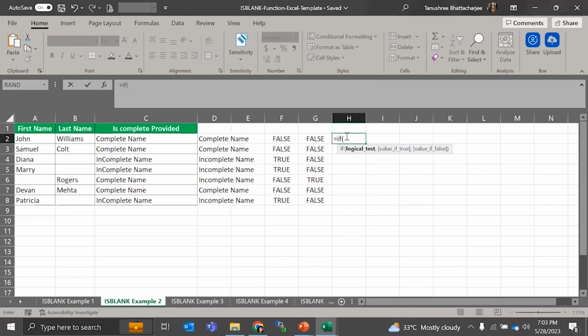Now in logical test, previously what we did is we checked with an equal to sign. Basically the output should be a true or false. Whatever you write here, the output should be true or false. So instead of writing any operator, we can write a function which gives us a true or false output. So is blank, which gives us a true or false output. I check this. Now if this is blank, then I'll write incomplete, otherwise I will write complete.